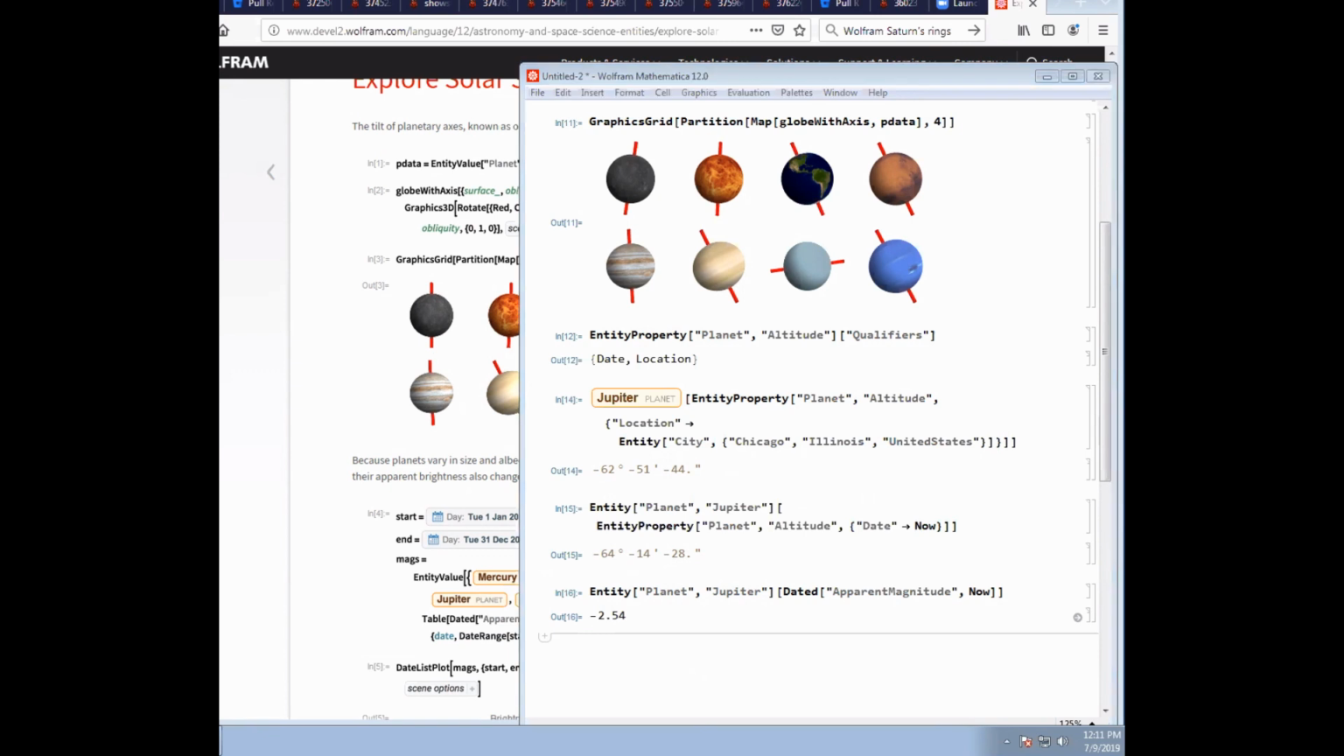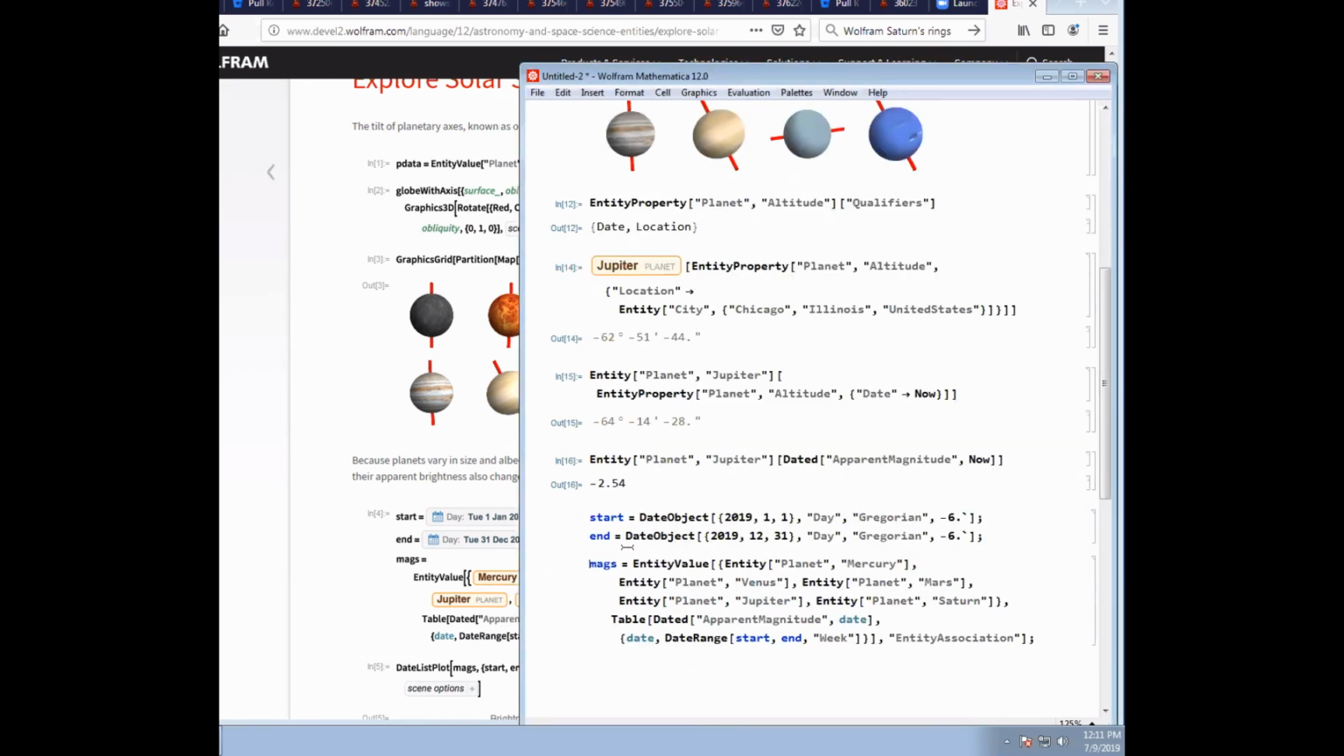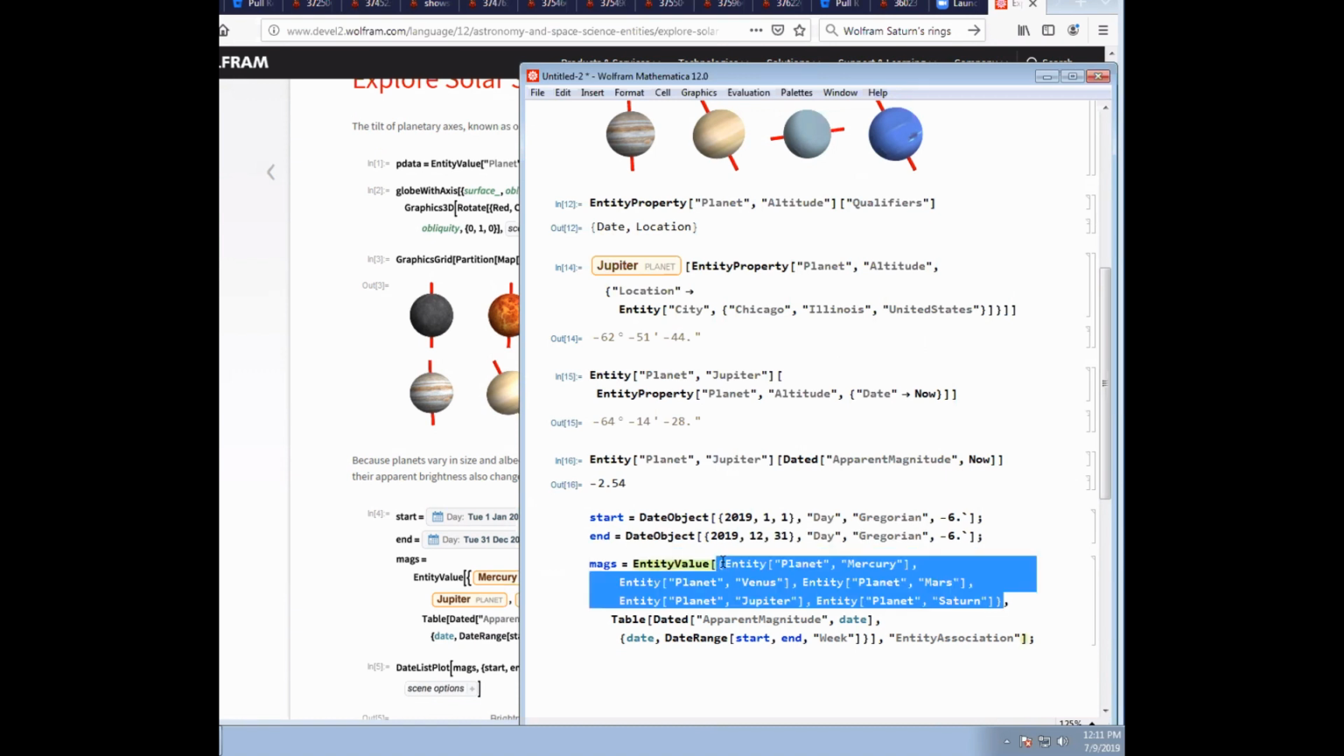And we can take this a step further. I'm going to actually break this up just a little bit for readability. I'm going to define a start date and an end date. I'm just using date objects that are used in the Wolfram language. Here we've got an entity value call, and I'm obtaining just the visible planets to the naked eye.